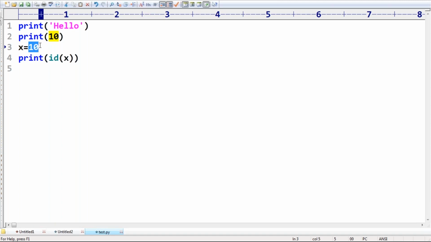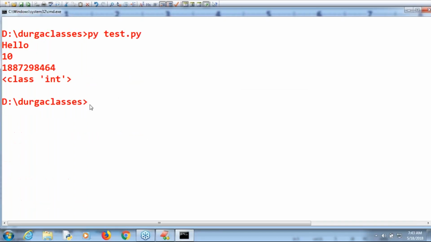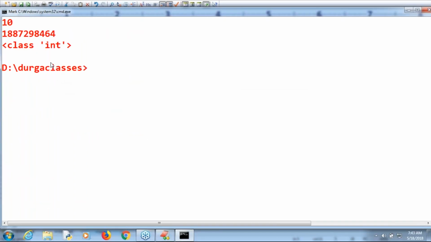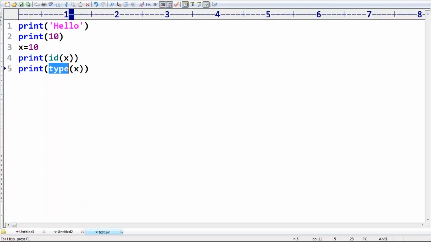If you want to be aware of the type, then print of type of X. Are you getting it? Sir, can you please tell which function we are using? Can you spell out the function name? Type is the function. Now, this X is of what type, sir? Int type. Remember this one. Observe that clearly.